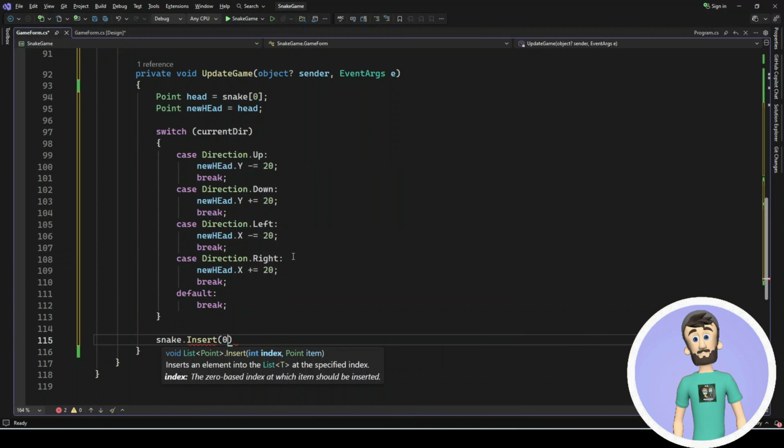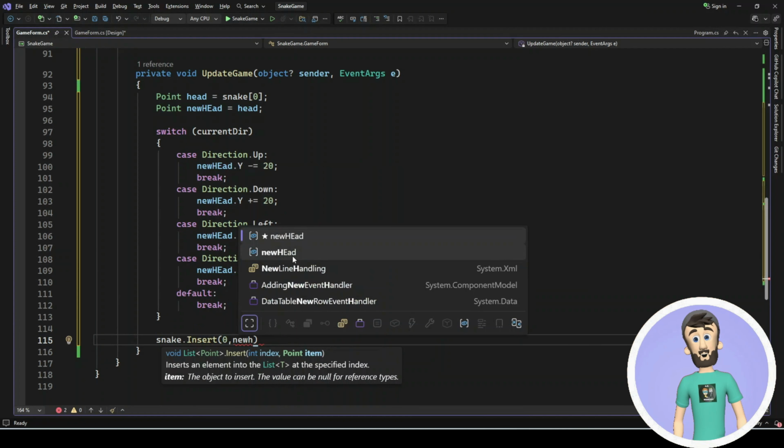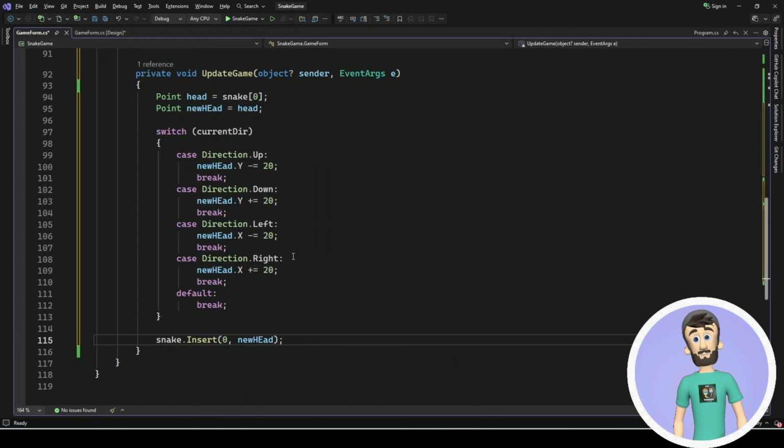Next we check if the snake touched the food. If yes, we increase the score. Update the score label. And spawn new food. Otherwise we remove the tail segment so the snake keeps its size.